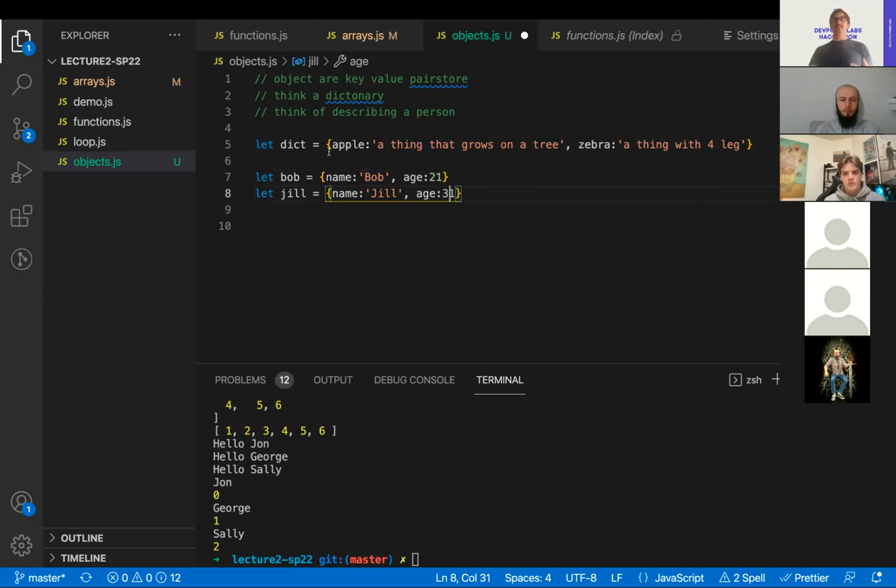So there's kind of these two different cases. You can think about something like a dictionary, where there's a word and then there's a definition. Or you could think about something like a person, where many people share these attributes, like name and age, but the values are going to be different. Objects give us a way to describe these things, and you can really think of them as just keys and values.